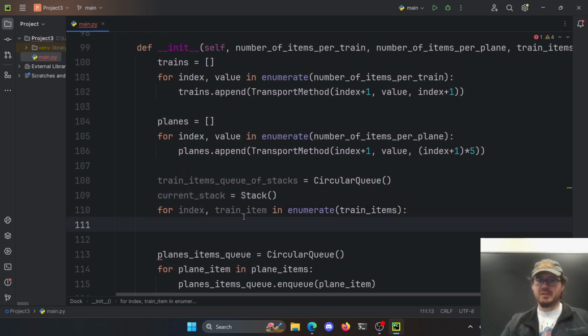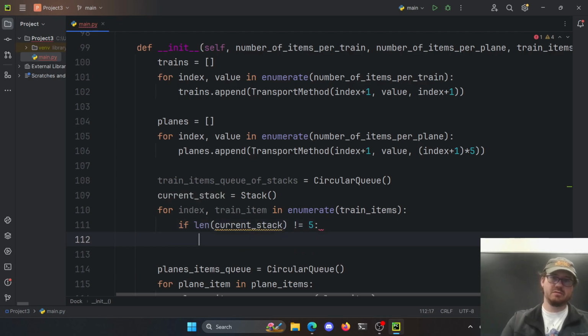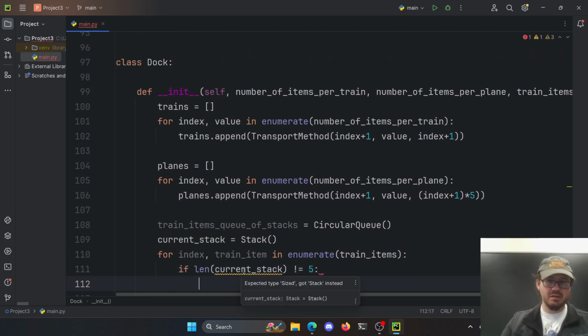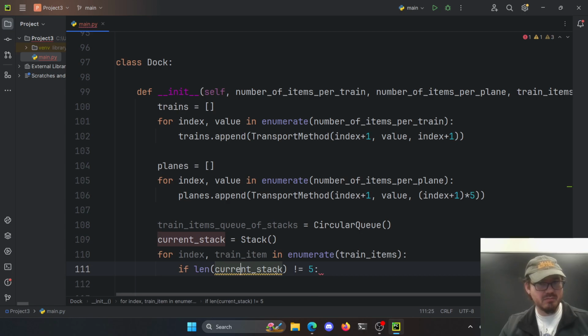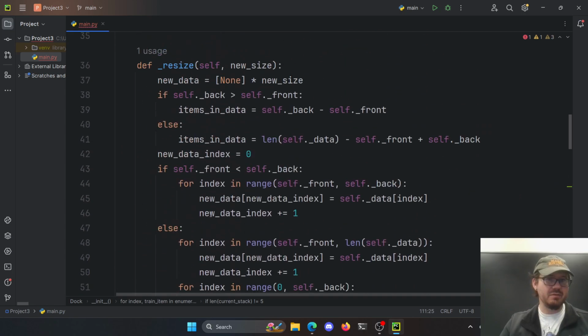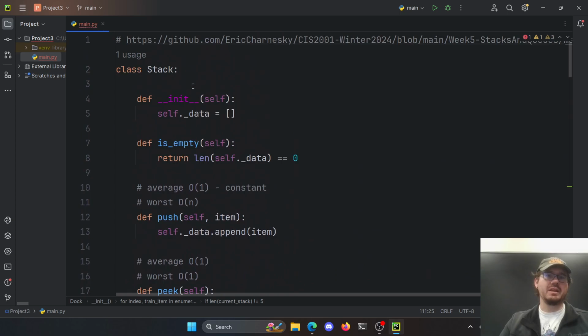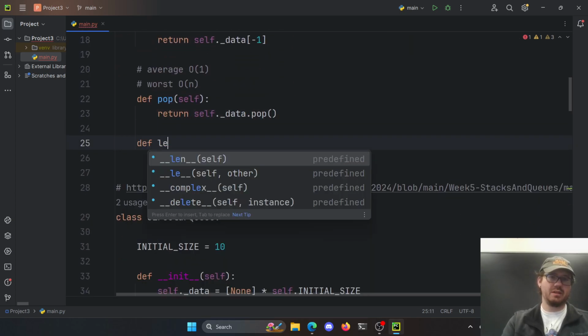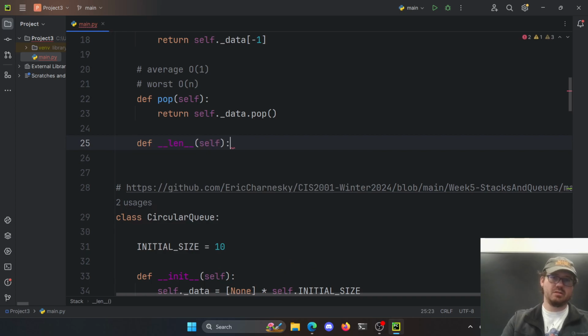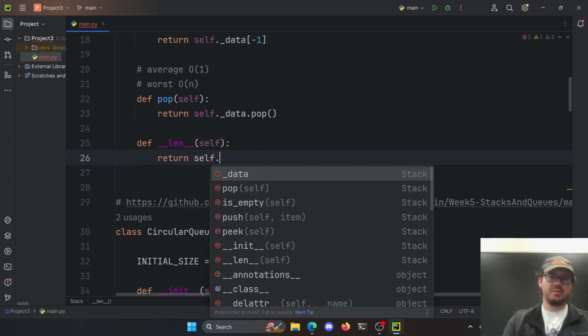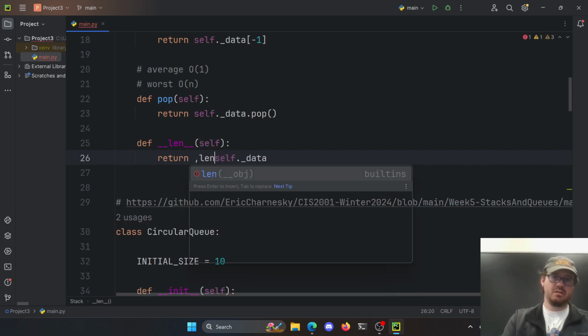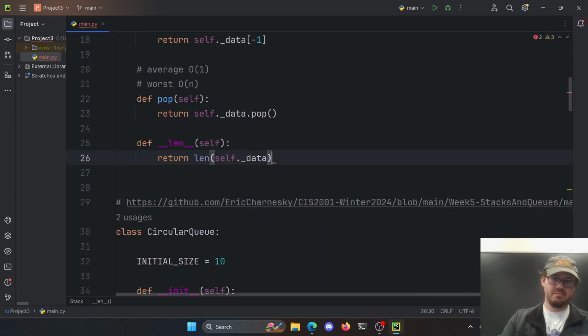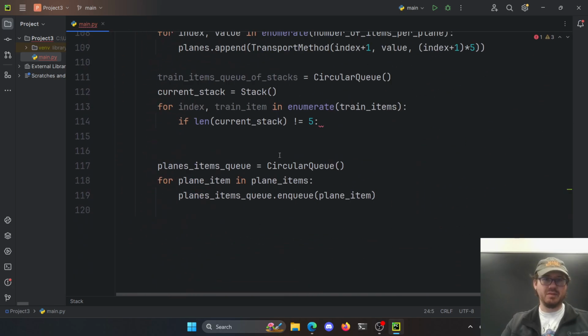So if the stack isn't full, I want to add to it. So if the length of my current stack does not equal 5, what, is it not like that? Did I not add that to the stack class? We didn't add a length. Oops. Okay, so we have to add a length method that returns the length of self.data. There we go. Make sure we can actually get a length out here. Sorry, I didn't have that one in there before.